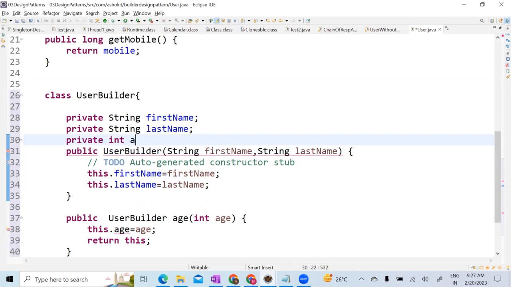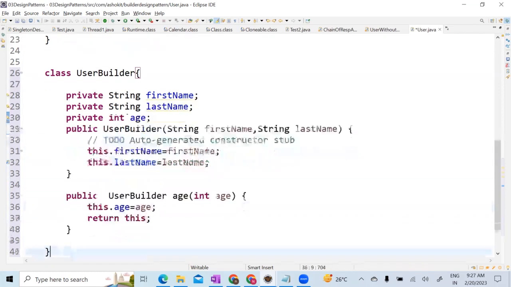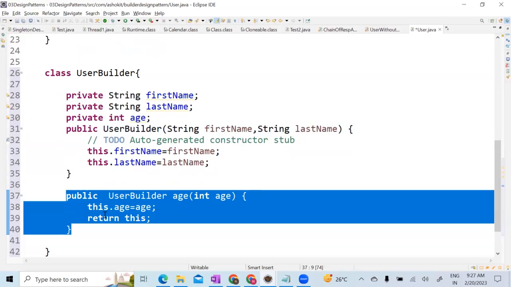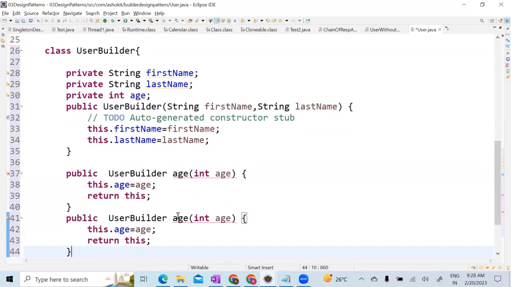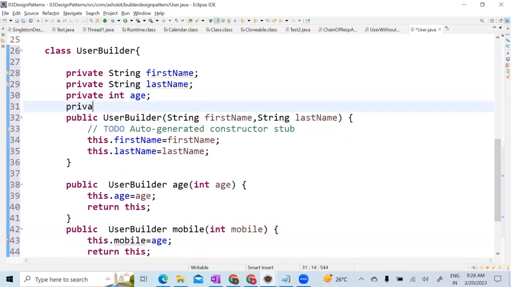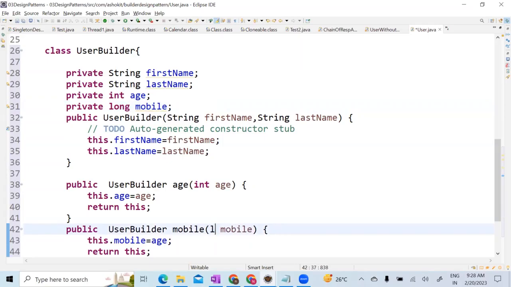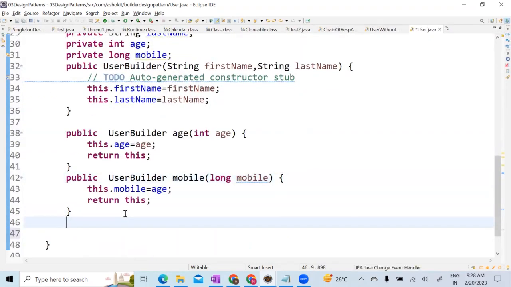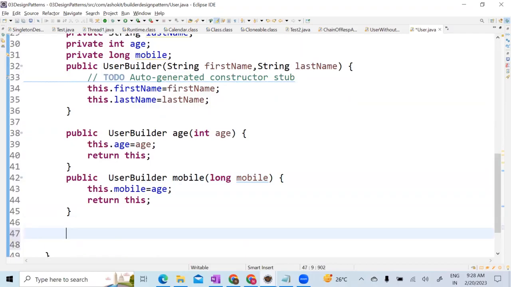Now similarly, I will add the mobile number as well. Let me take long. Okay. Now I will write one more method called the build method. This build method will give me the object.